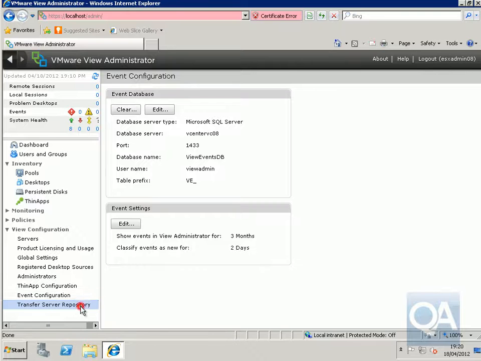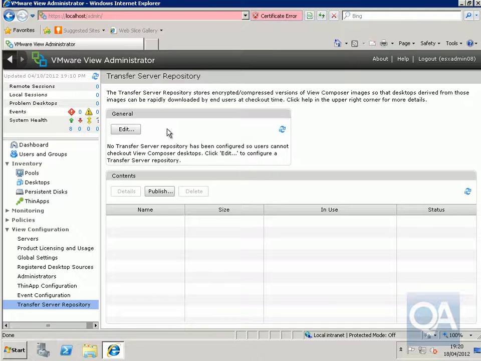We've then got the transfer server repository, and this is just specifying exactly where the virtual desktops will be delivered from for an offline or local mode desktop. And that's the end of this demonstration covering the View configuration settings.